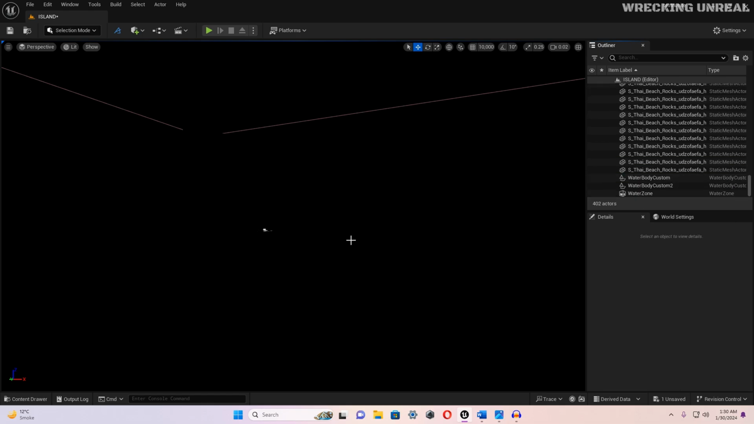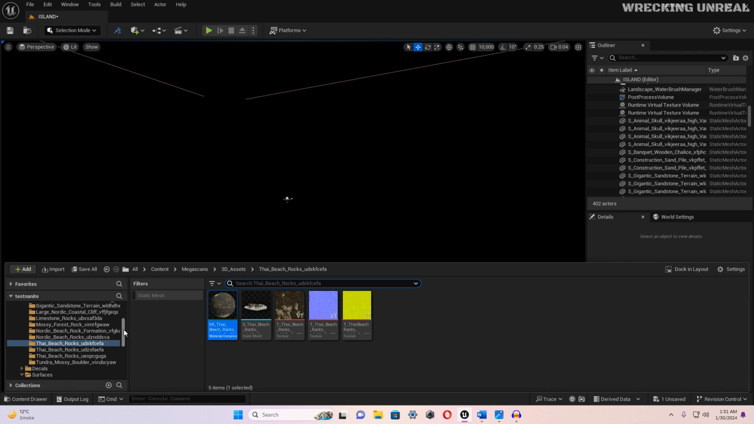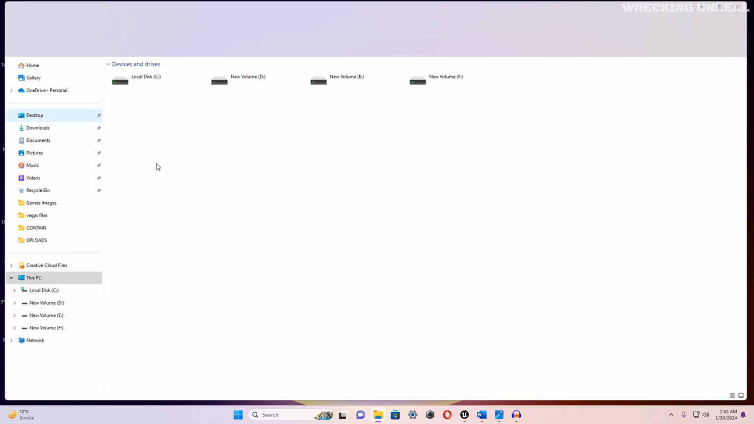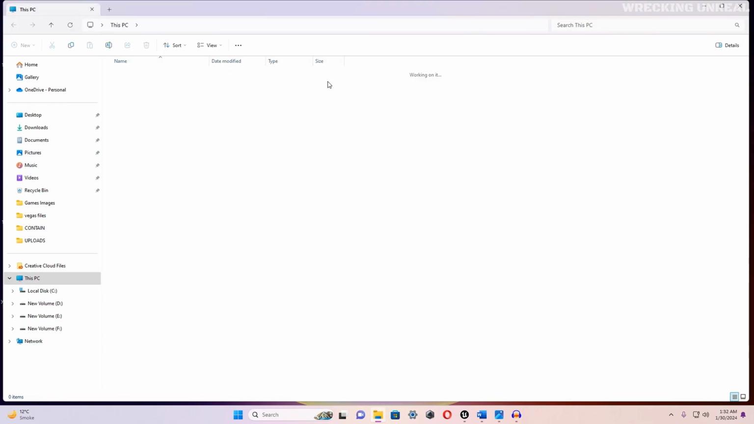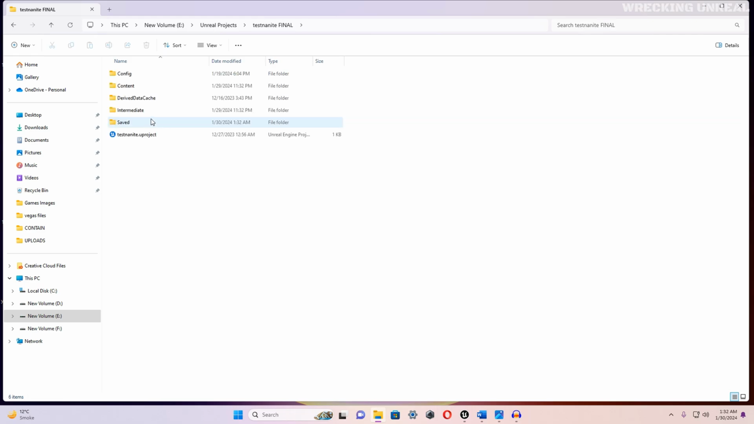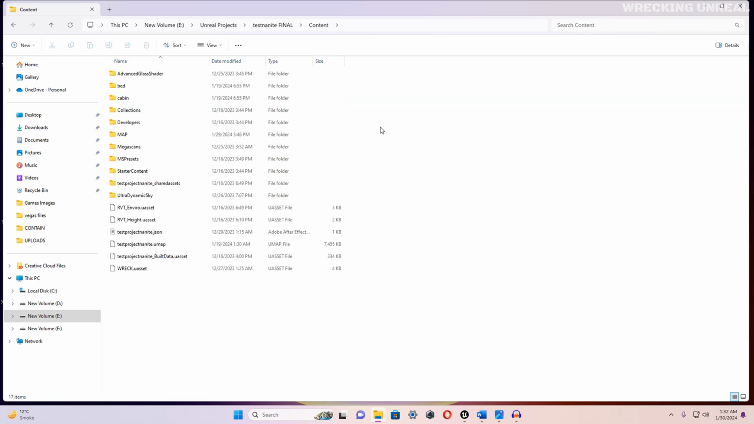Okay, for the ultra dynamic sky, just open the content browser, and for me it's here. This is the ultra dynamic sky. Well, it's pretty easy to add this plugin to your project. I will put the download link in the description of this video. You just need to download this and unzip it, and you will have this folder, ultra dynamic sky. You need to copy this folder and go to the project location. For me it's drive E, Unreal projects, and you need to go to the content and paste this one here like this, ultra dynamic sky.